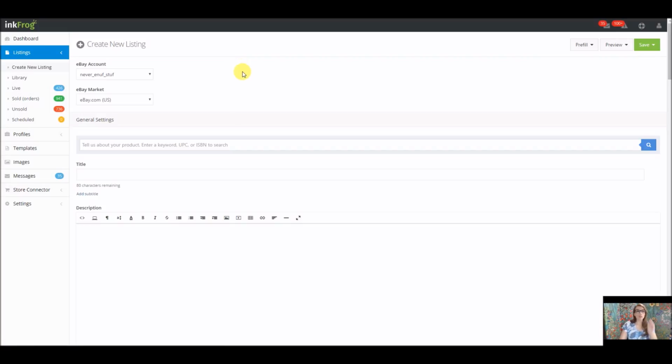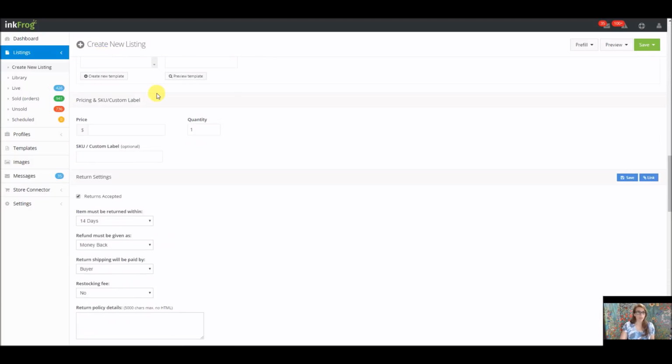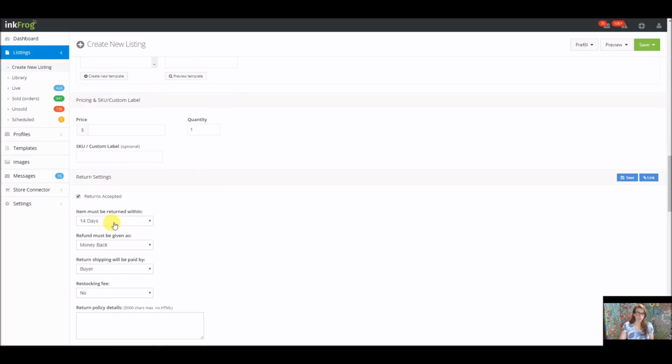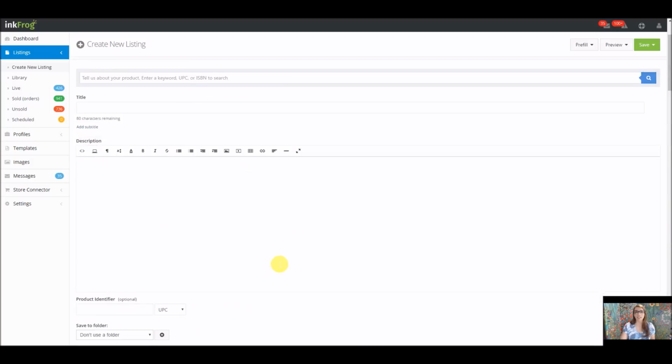So when you select creating a new listing, you're going to bring it up. Everything is blank, right? There's no template selected. There's no price. It defaults to the minimum return policy, the minimum handling. There's no service selected. It's completely basic.